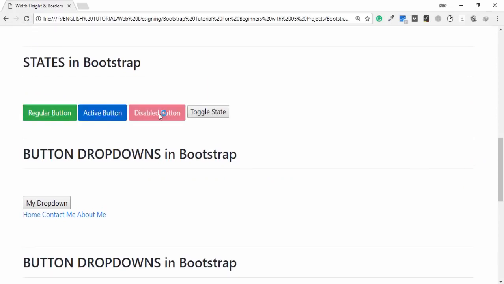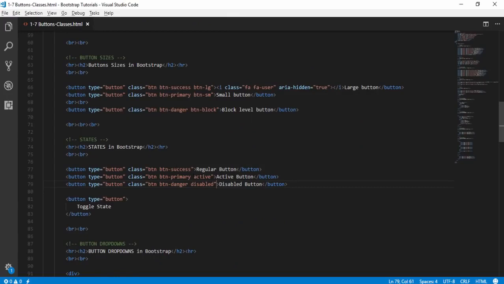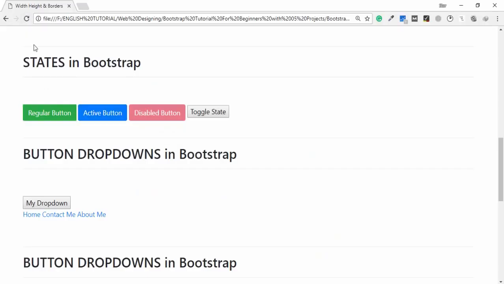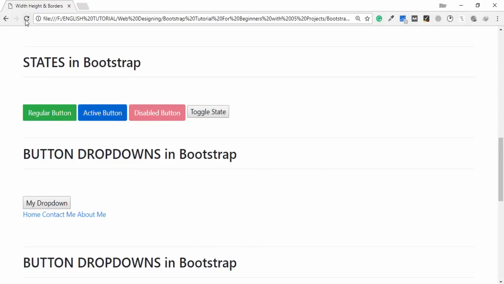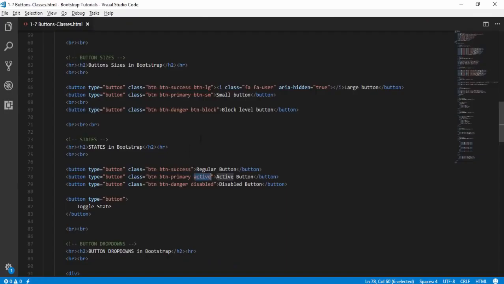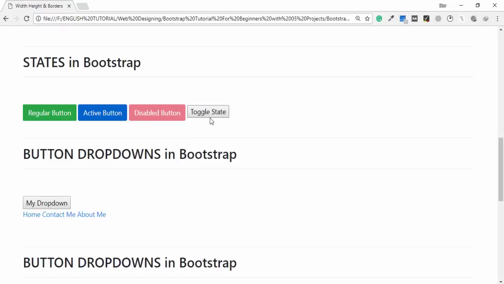Okay, this is disabled, active. Without active, this is the second button. Okay, this is the normal button size, but after using active, save, open the browser, refresh the page. Okay, this is disabled. Now toggle state means I click on it, then the color will change.